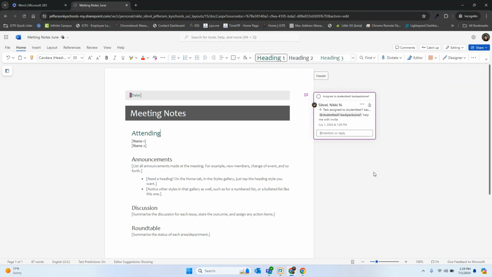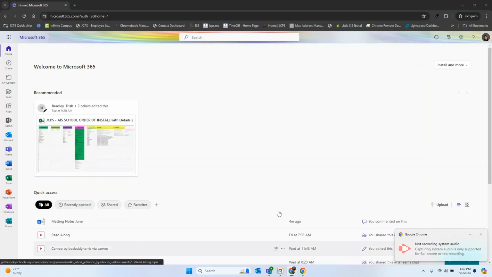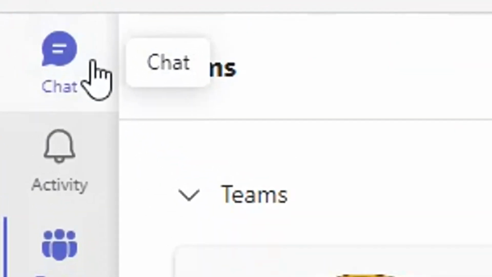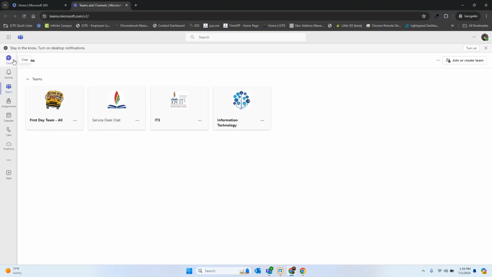Now that we understand how to share our document and assign rights for collaboration, let's move over to some of the other applications. Let's move into Microsoft Teams. Teams is Microsoft's communication tool for chatting, video calls, and working together on projects. Teams allows you to create groups along with sending instant messages to your coworkers. By selecting chat, you can send a direct message to someone within your organization.